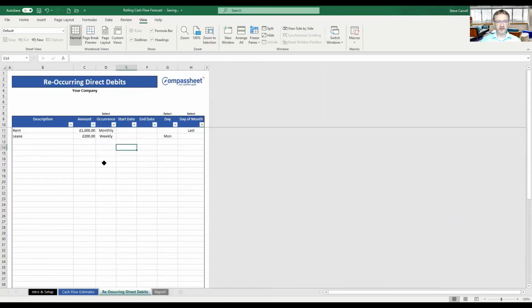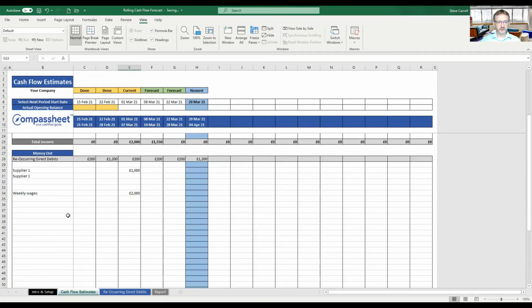Where you have direct debits that vary each period, a common example is electricity that might vary every month, you wouldn't put that in here because this only picks up where it's the same amount each month. That you would put in here and put in the appropriate week or month, and put in where it varies because it's a variable amount.